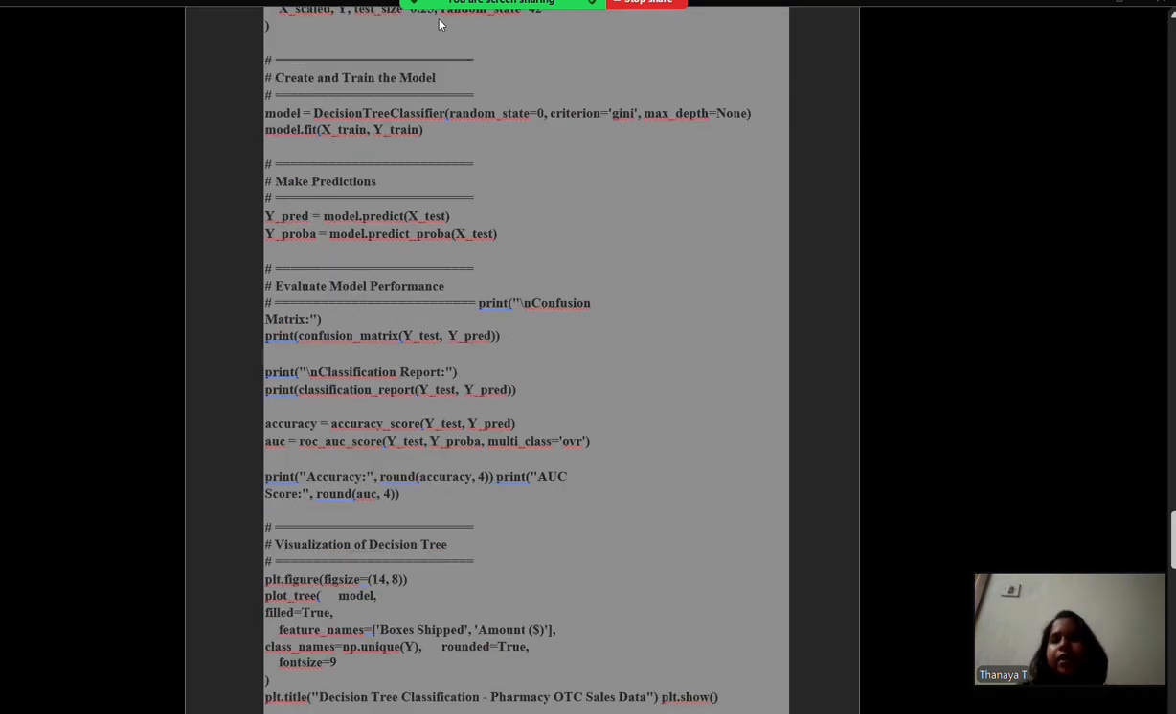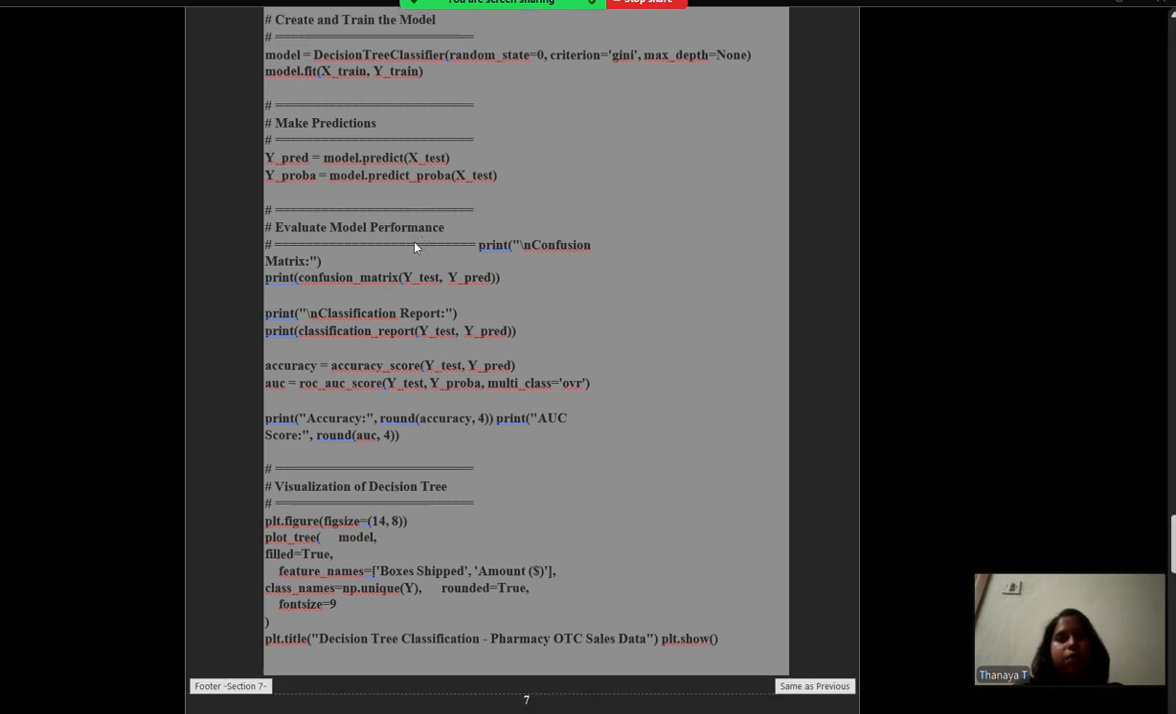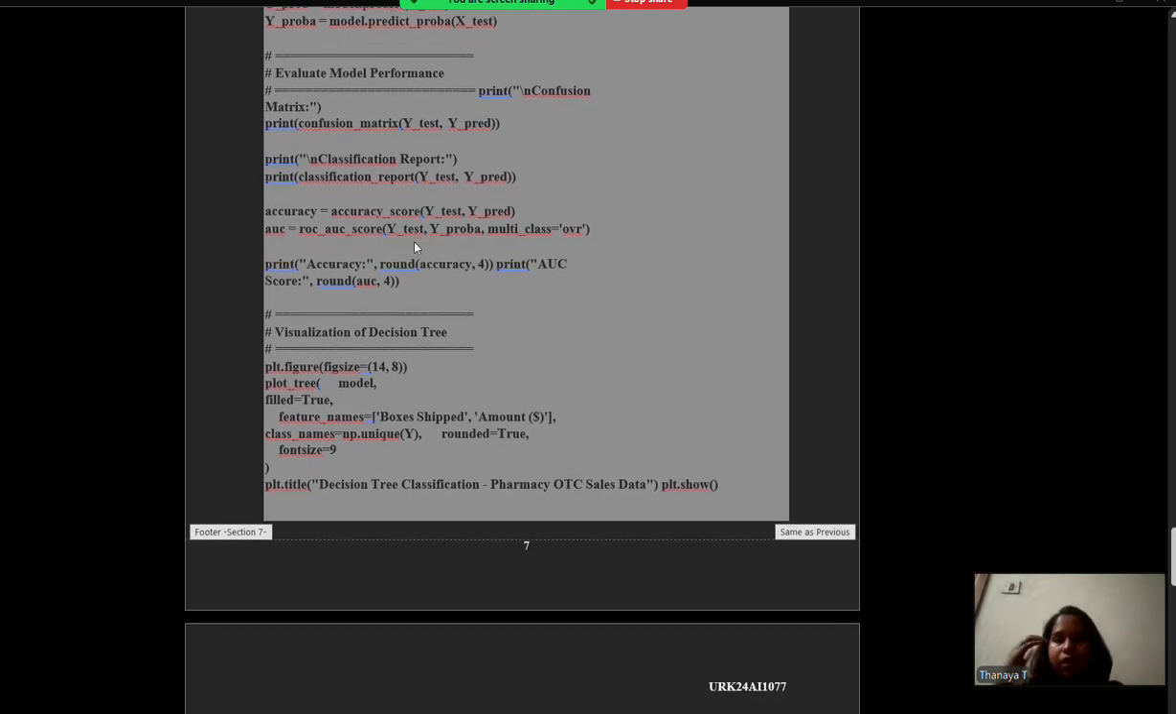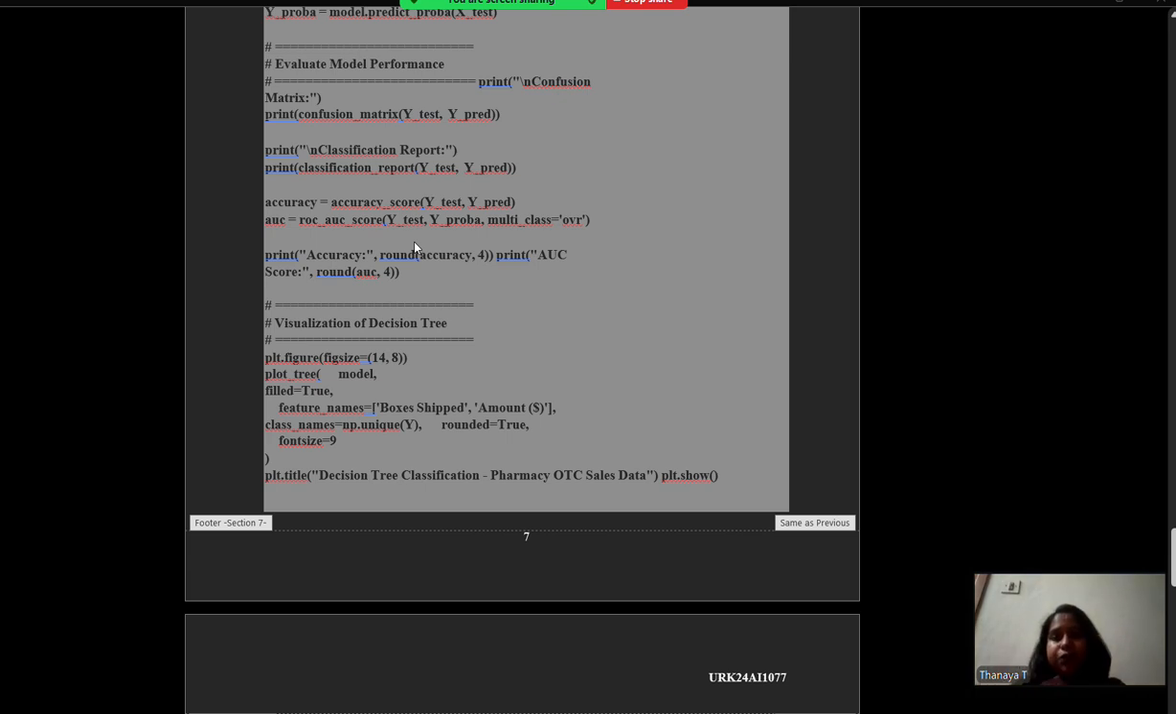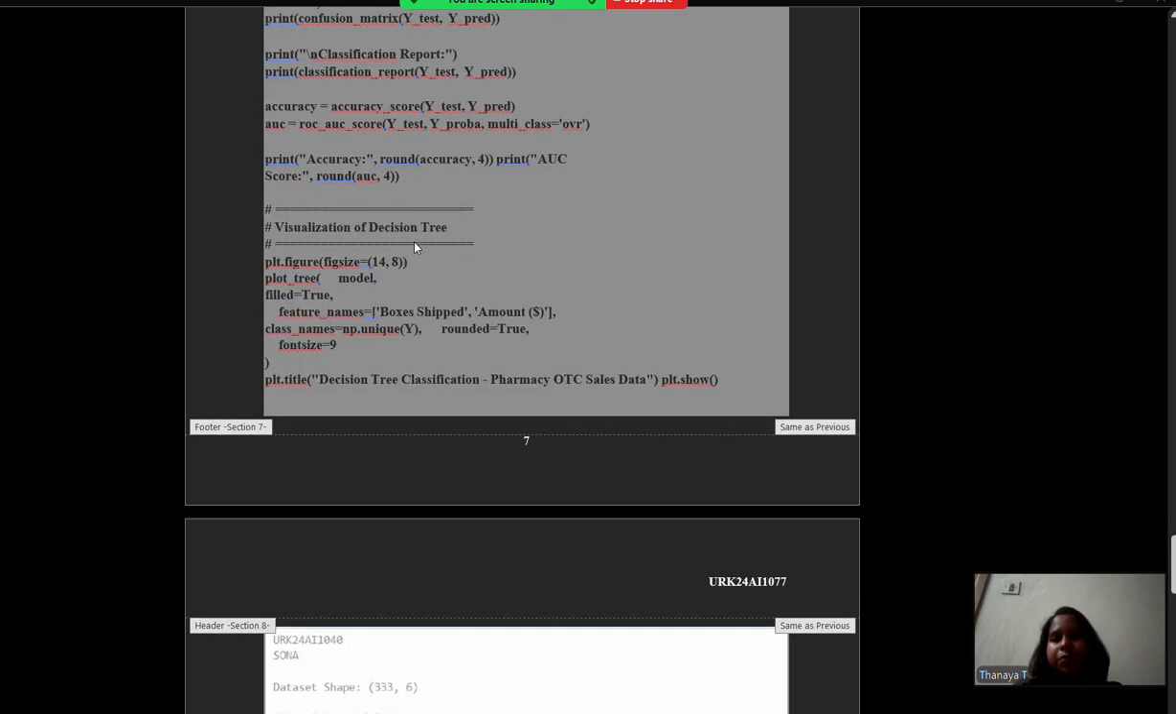Create and train the model. So the model is DecisionTreeClassifier with random_state 0. model.fit, we give X_train and y_train, and we make predictions. We give y_pred equal to model.predict(X_test), and y_prob is model.predict_proba(X_test), and then evaluate model performance. We have used the confusion matrix. We have printed the confusion matrix, and we have printed the accuracy. We printed both of them.